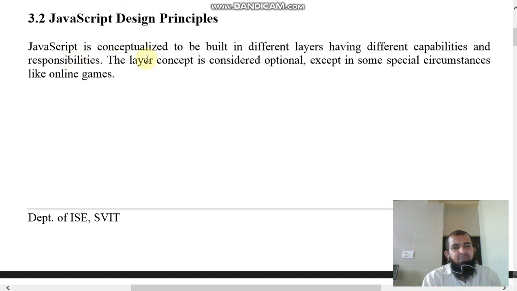JavaScript is conceptualized to be built in different layers having different capabilities and responsibilities. There are many different layers of JavaScript having different capabilities and responsibilities. The layer concept is considered optional except in some special circumstances like online games.